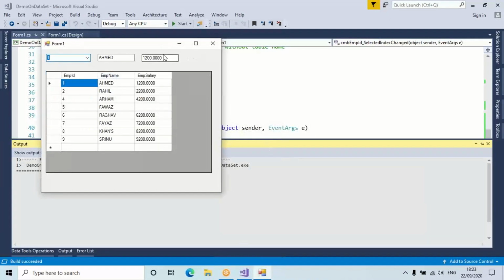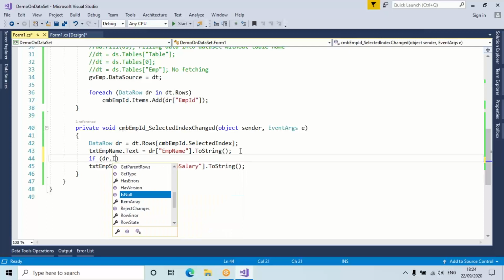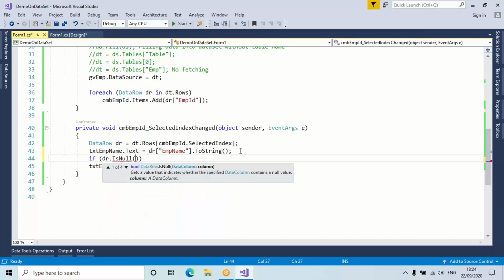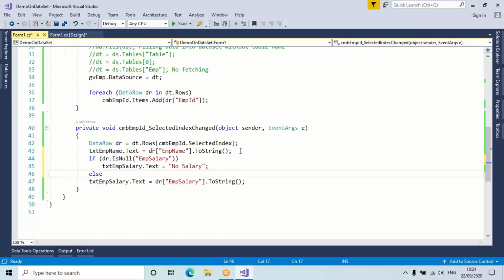1 Ahmed 1200, 2 Rahil 2200, 5 salary is not there. If salary is not there, I want to get no salary, so I have to write logic. So I write here: if dr dot is null, which column are you looking for null? Emp salary. What do you want to do at that time? txt emp salary dot text equal to no salary, else get the salary value.